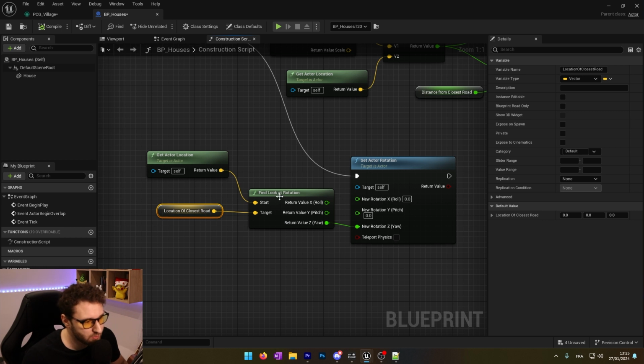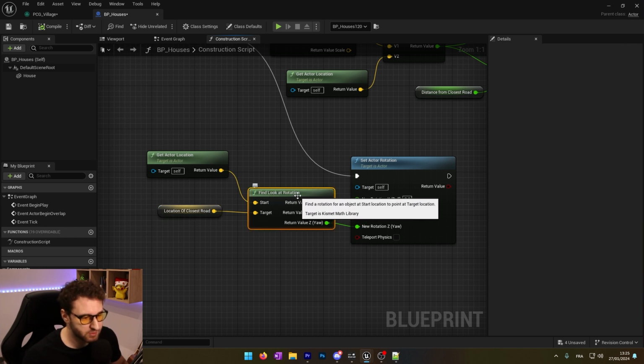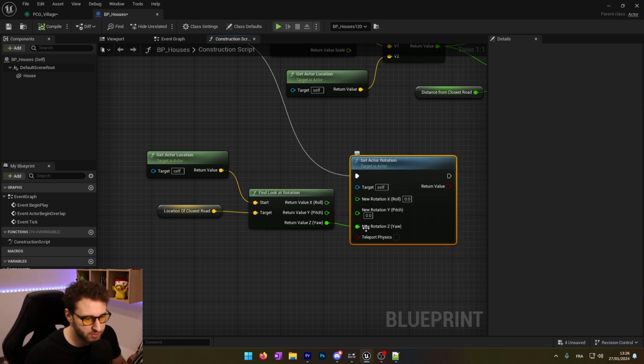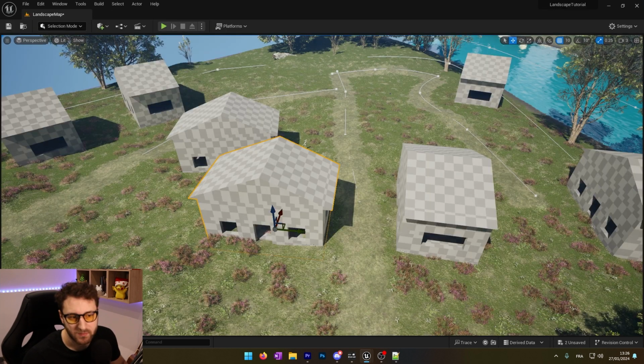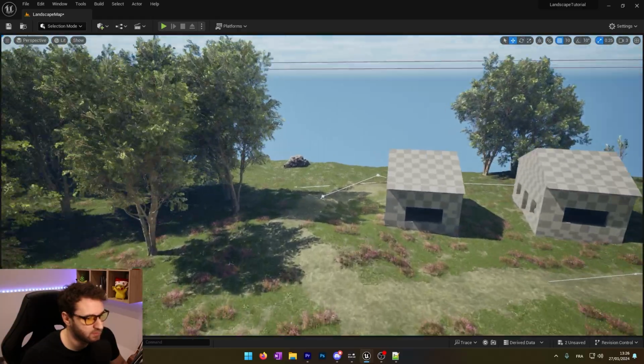And there is a very nice node that is the find look at rotation. What is the rotation to have this location look at the other location? Then we just need to set the actor rotation. I just set it on the Z axis. I don't need to set the X and Y axis. Just need to set the Z axis. And that's it. Now I have my houses that actually look at the road.